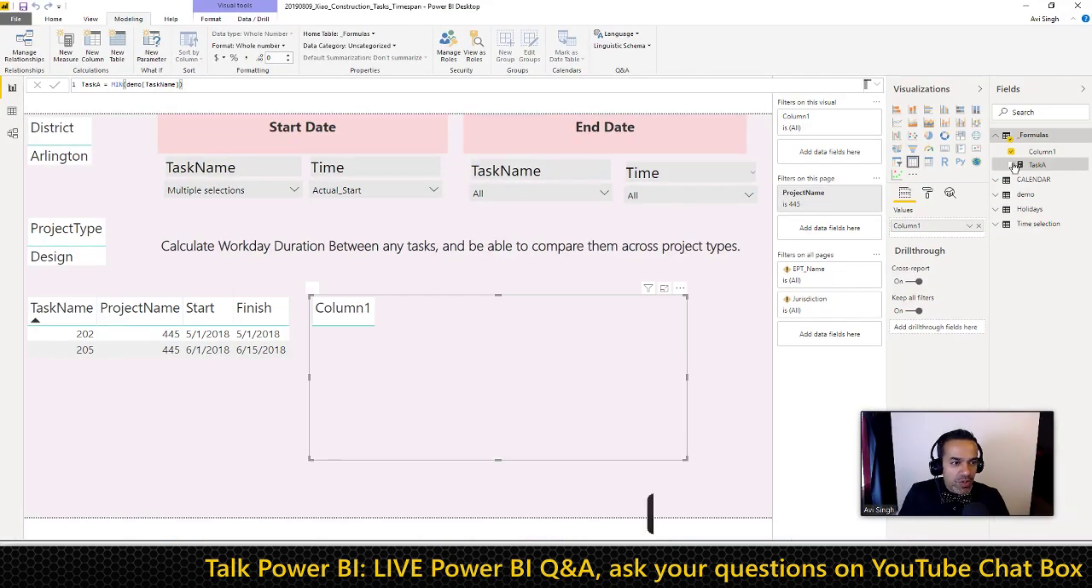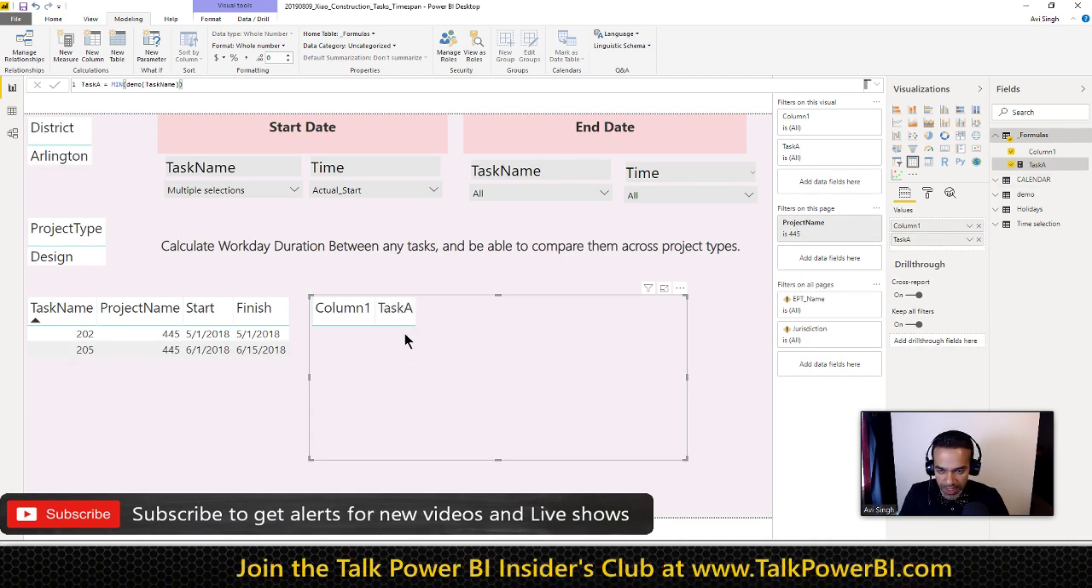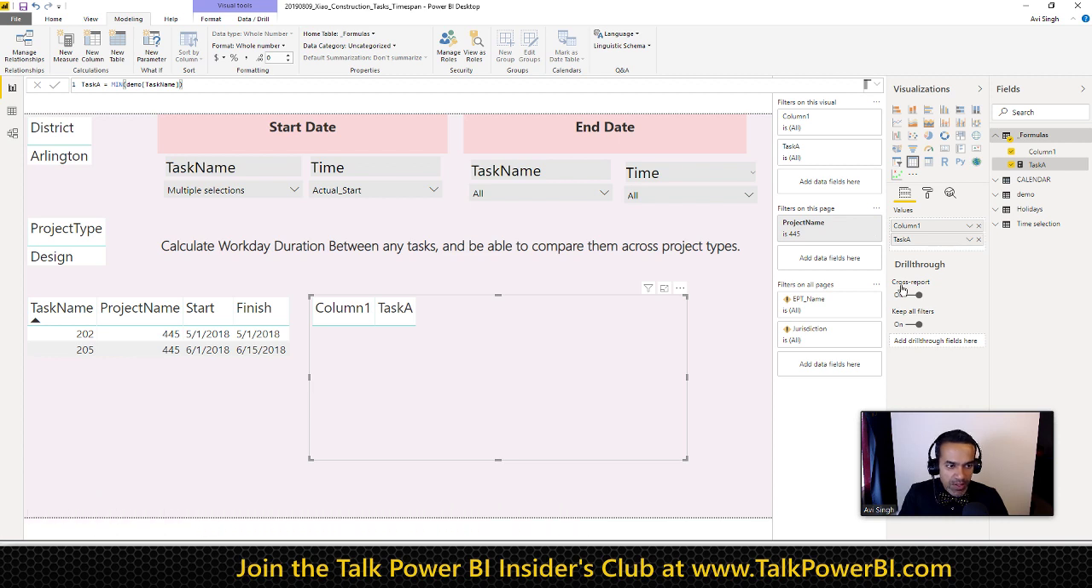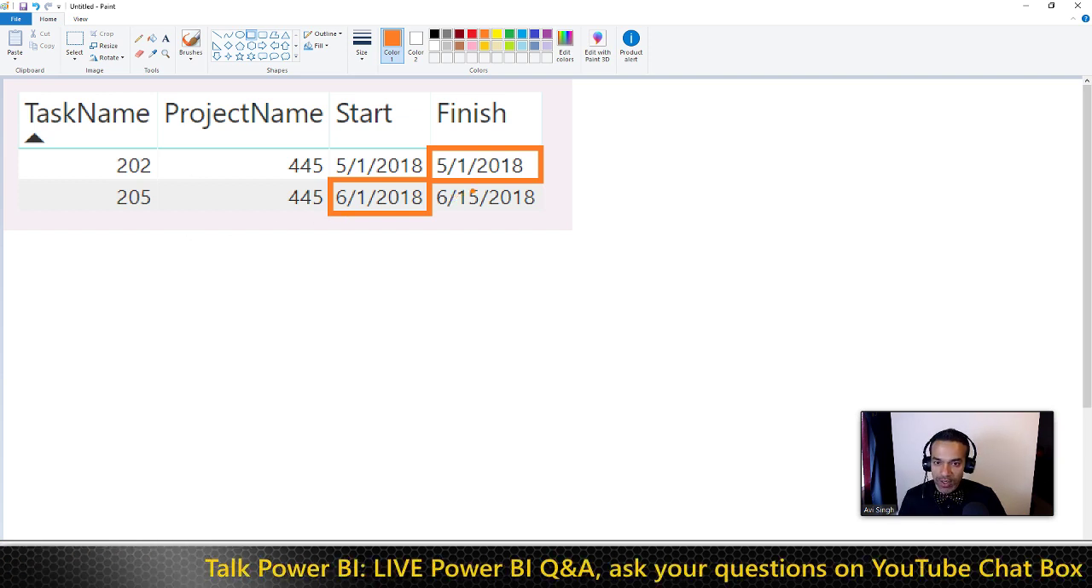Okay, cool. So min, and I just want to see how that does. Okay, cool, that is showing task A. That's awesome. So I got the first task. Task A I know is 202, right? Before I could figure this out, I needed to figure this one out. So now I have that, 202.